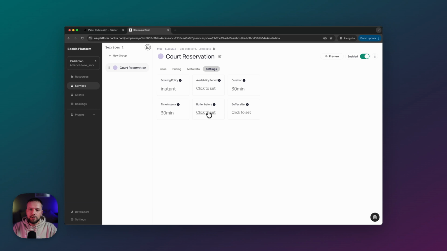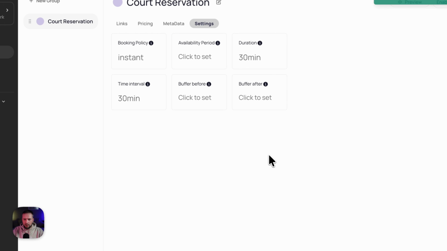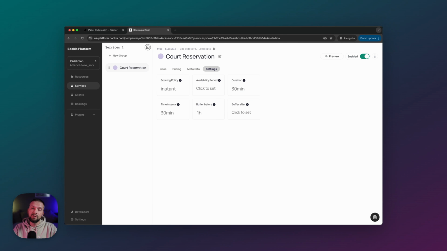So buffer before is used, for example, if you don't want somebody to do the last minute bookings. For example, somebody wants to book a court in 5 minutes, but you want some time to prepare it, or there can be different situations, then you can just set, let's say, 1 hour is the minimum starting from now that people can make the booking. So for example, even if there is an available court in 5 minutes, the person will not be able to book this court.